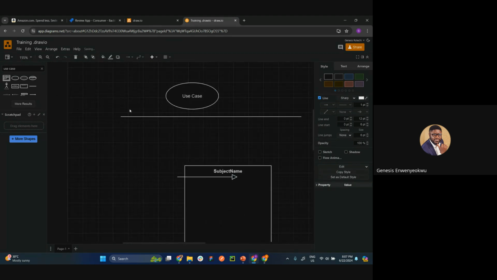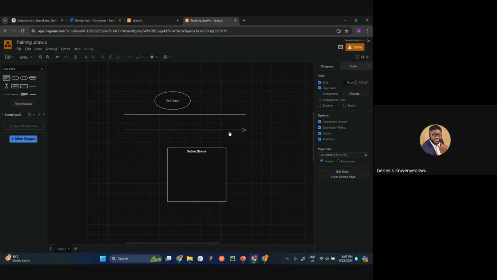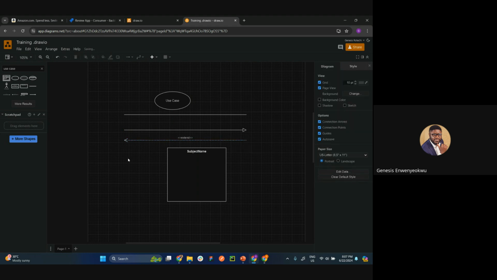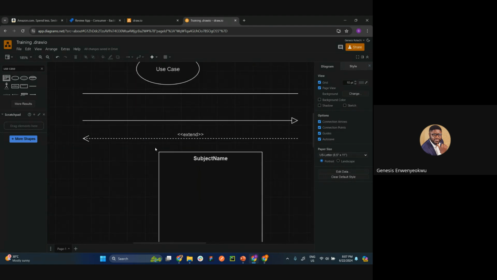So let me zoom in a bit. See it titled generalization, and it has an arrowhead. This is my extend. The arrowhead is always facing back, and it should be titled extend. And then let me zoom in a bit more. Yeah, it's better like this for you now.